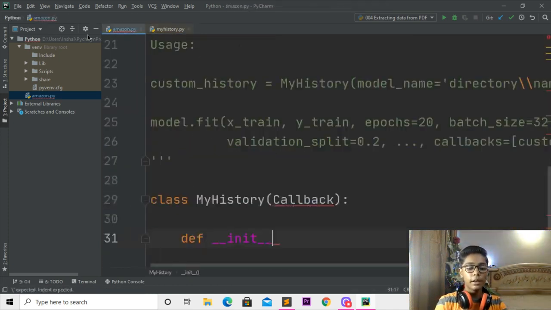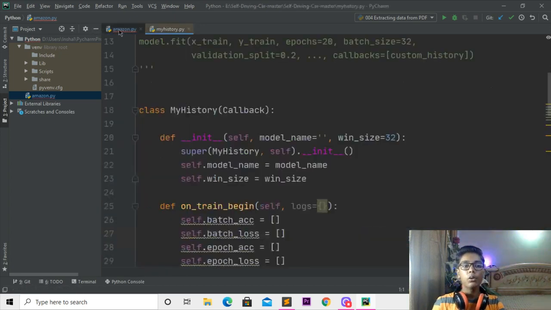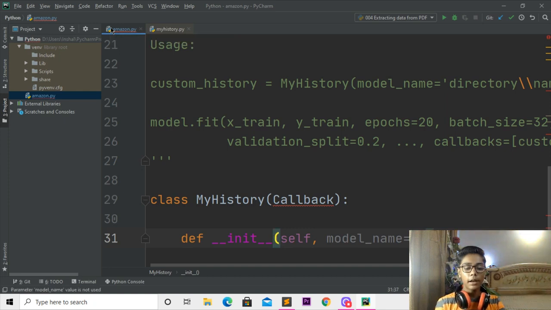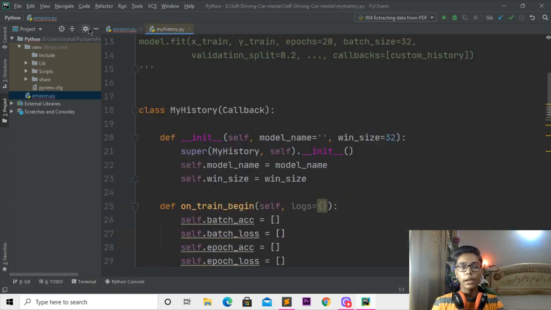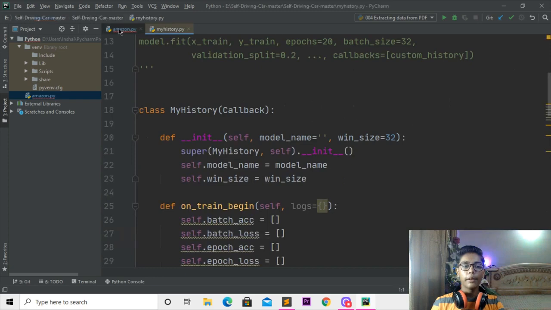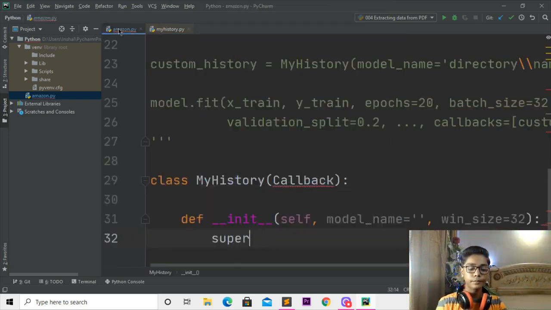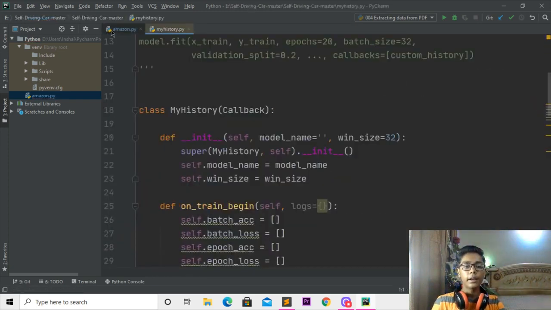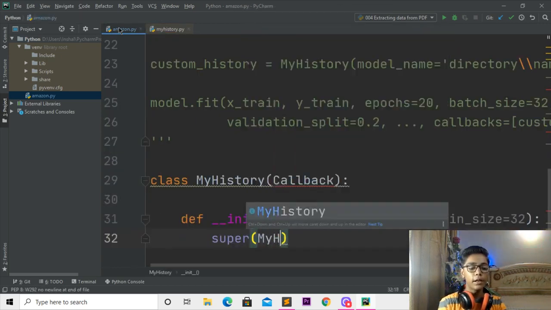Then I'll write self, comma model, and also comma, and then change that to name. Here I'll be writing equal to. When you've done with that, I'll write comma again, changing that to win size, meaning window size, and equal to, which will be 32. Then I'll come underneath and write super, and then this bracket here, changing that to my history.